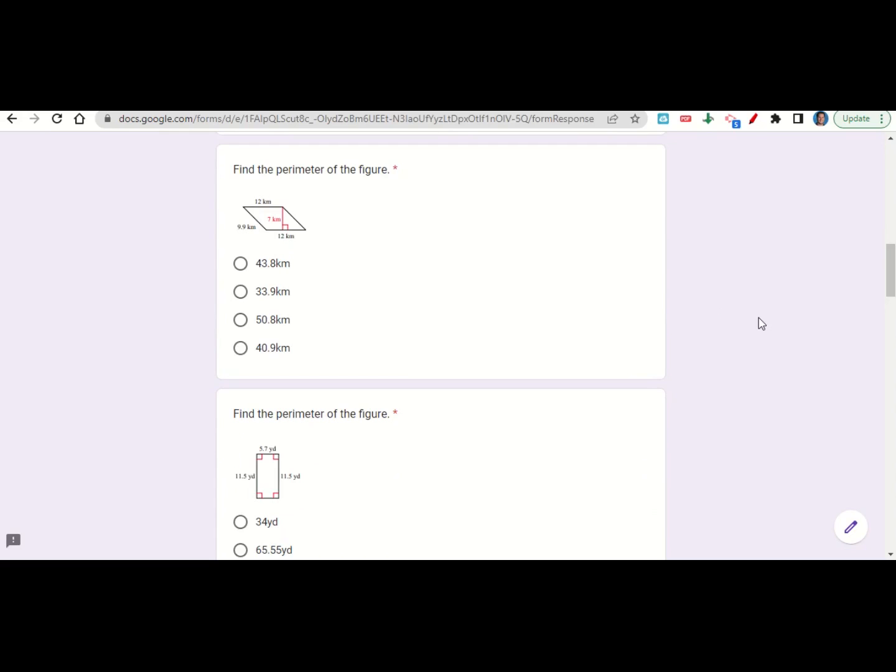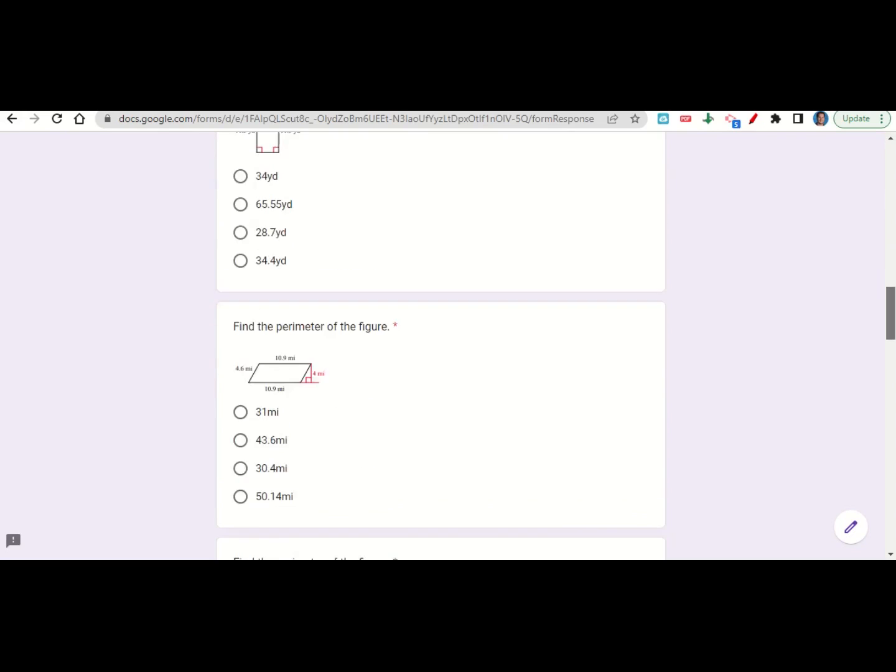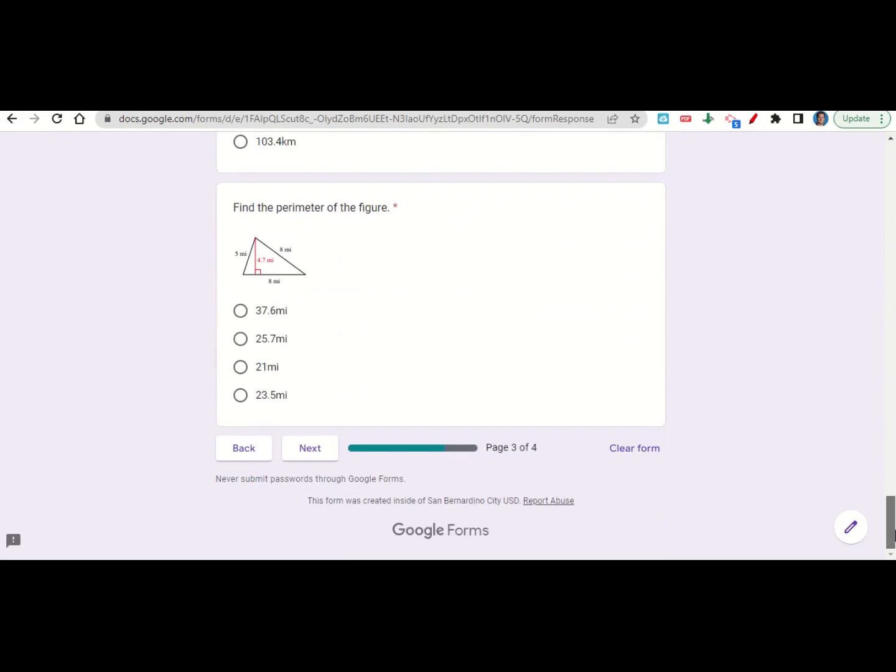This one says find the perimeter of the figure. So again, we have 12, 12, 9.9. This one's not given, but we should recognize that it's the same because it's a parallelogram. So we'd add 12 plus 12 plus 9.9 plus 9.9. We get 43.8 kilometers, which is right there. And then we'll continue to answer all of these until we get to the end of the assignment.